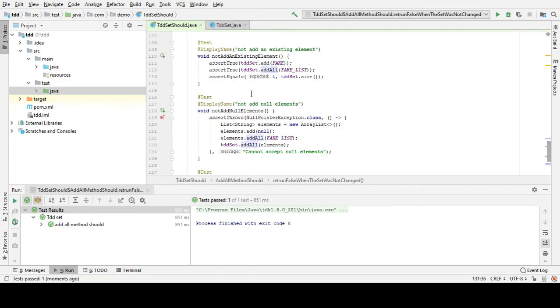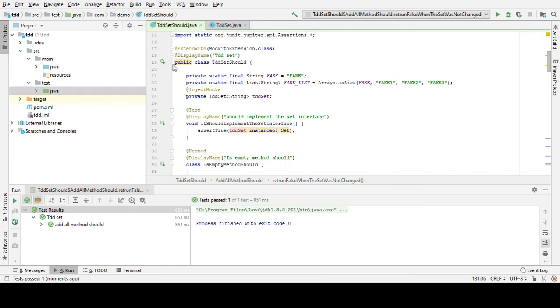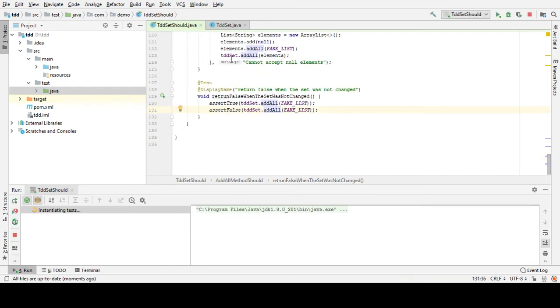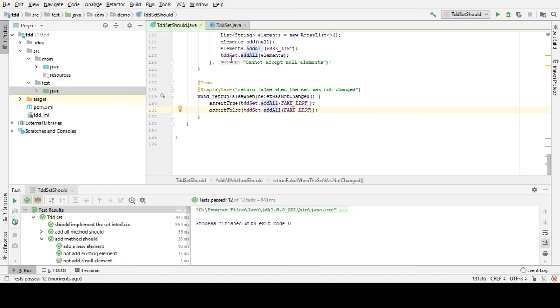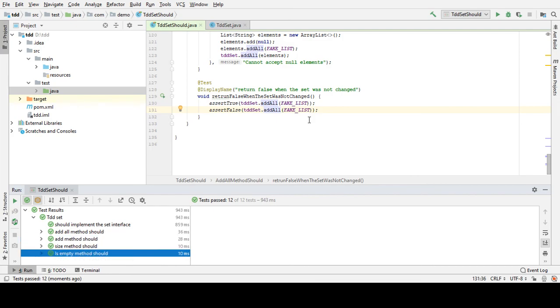Great. So we re-execute all our code to make sure that we didn't break any other test. Great, so that's it for the add all method, and see you for the next video.